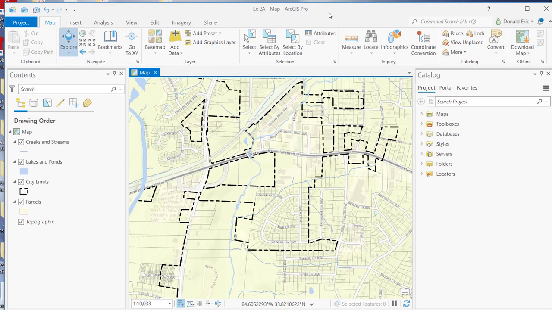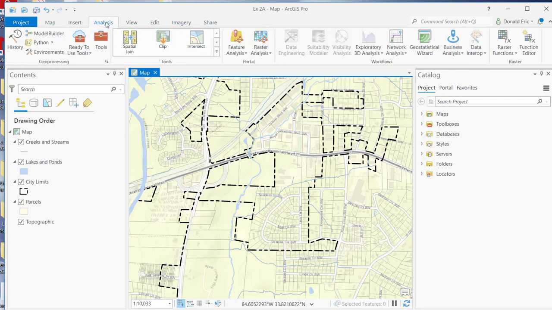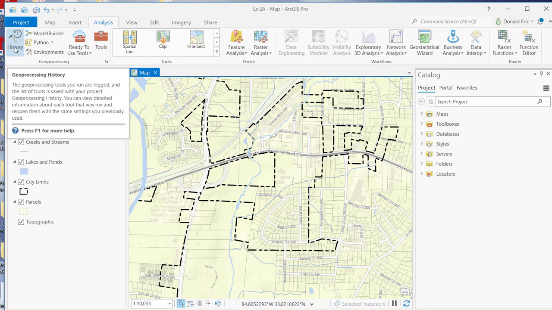So we're going to start by going, I've already got a project loaded here. We'll start by going to the Analysis tab. And the Analysis tab will initiate a ribbon that looks like you see here. And we'll just start on the left-hand side and describe what we have access to.